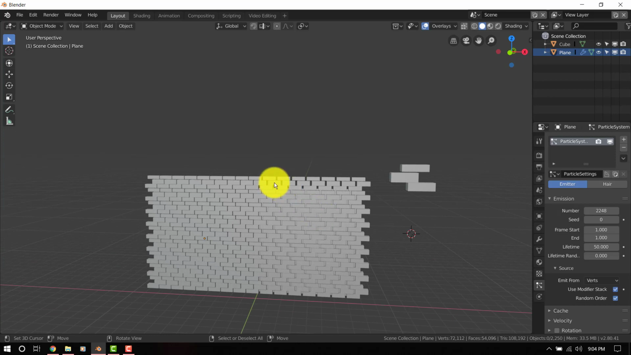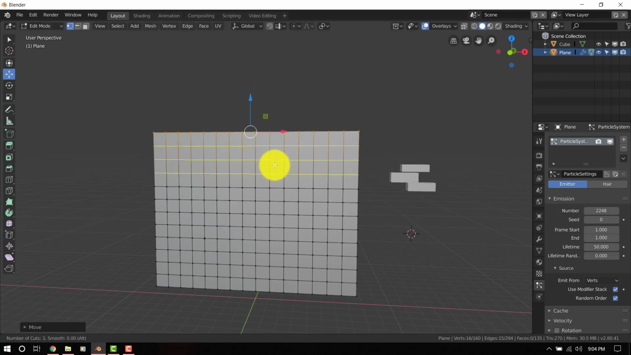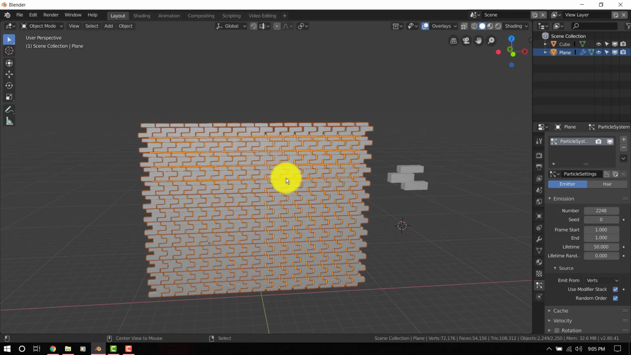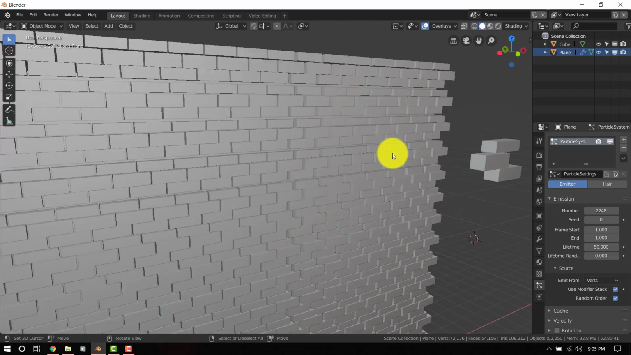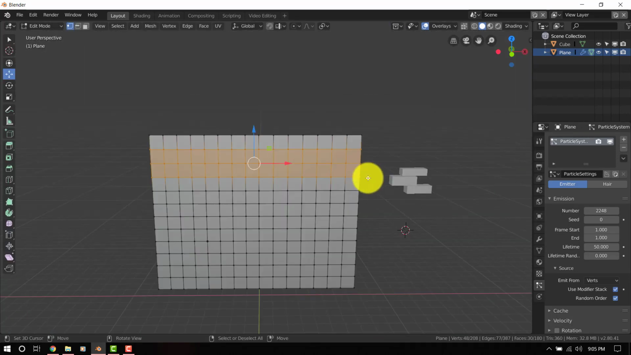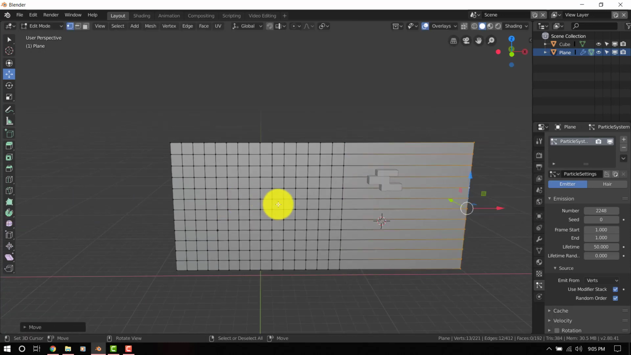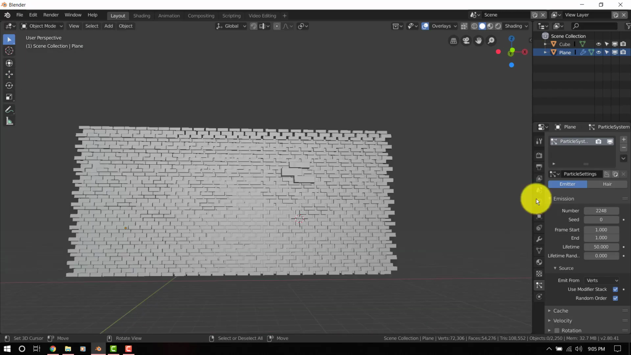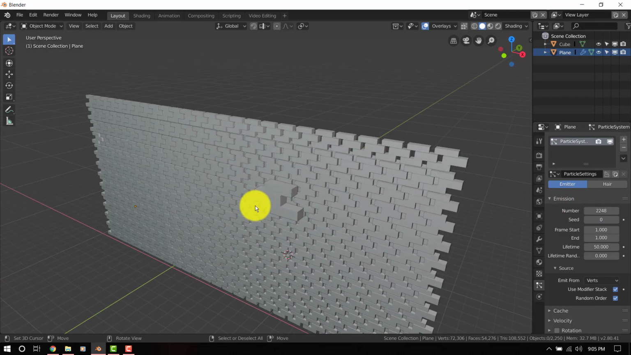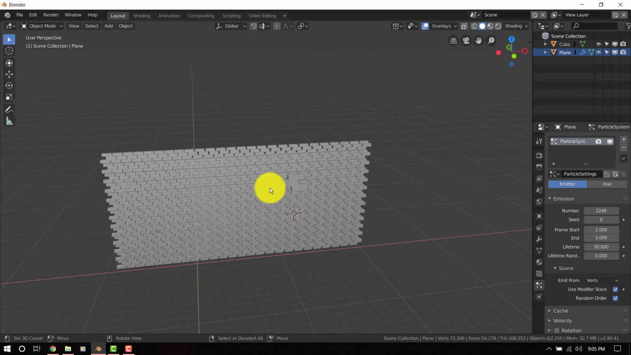So let me just show you guys what I've been working on. Just an example of the system. I can just extrude that face and add some edge loops, and it automatically creates this brick pattern. So I can just keep extending it, and it does that for you. You can increase the number, you can decrease the number, you can do anything you want. So that's what I'll be showing you guys how to set up today.